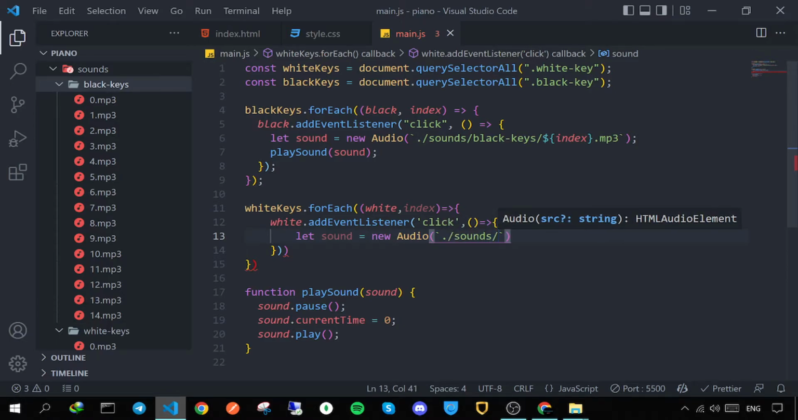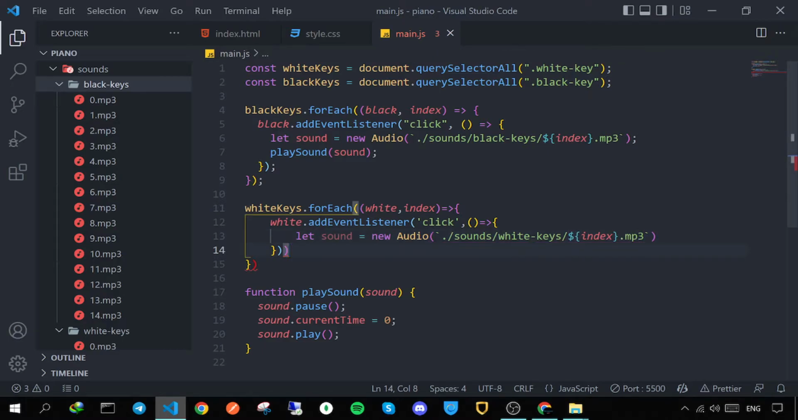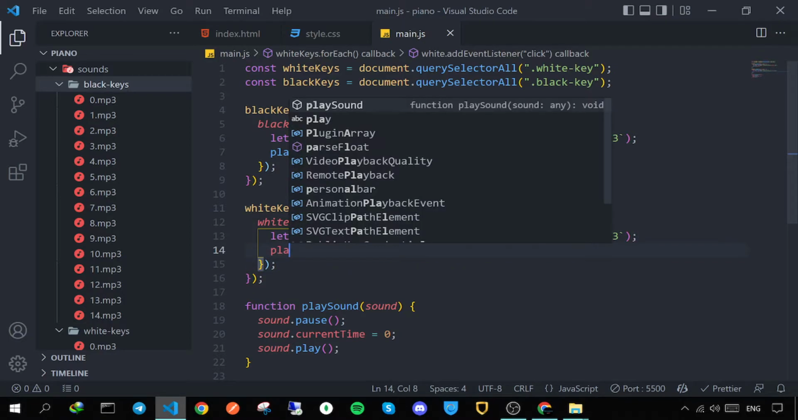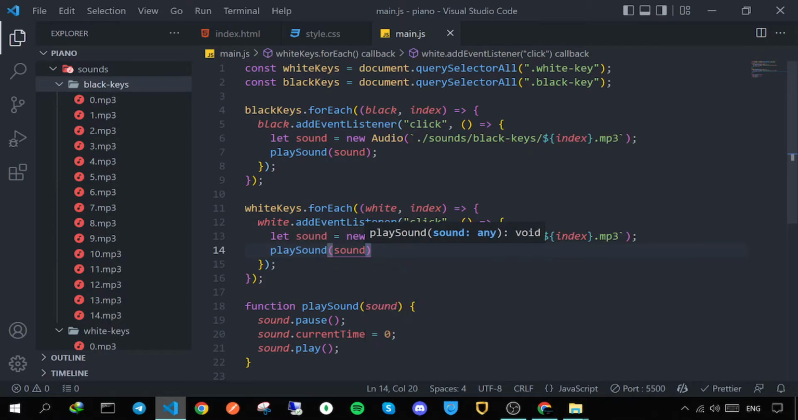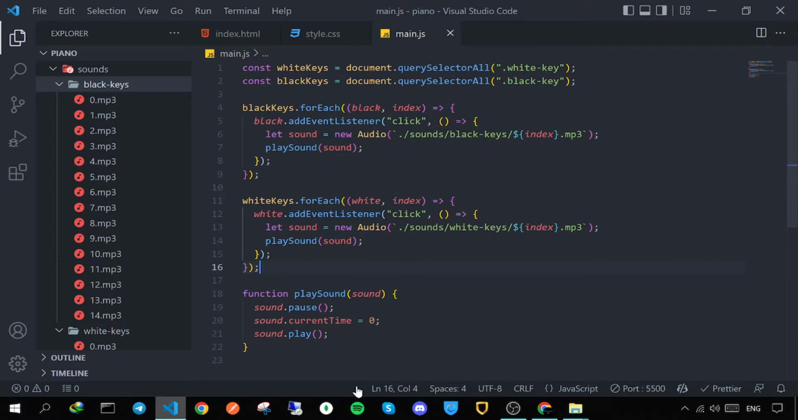Sounds, white keys, and we have a dynamic index here dot mp3. All right, and finally let's play the sound. Yeah, that's it. So yeah, that's pretty much it. This is the entire JavaScript that we need. Let's go for the CSS.